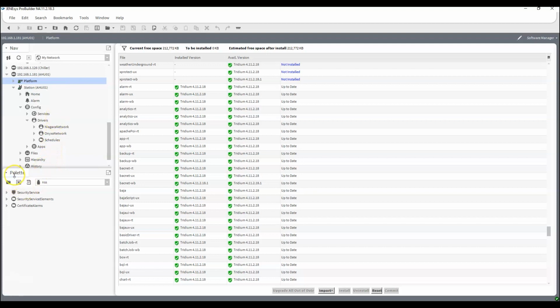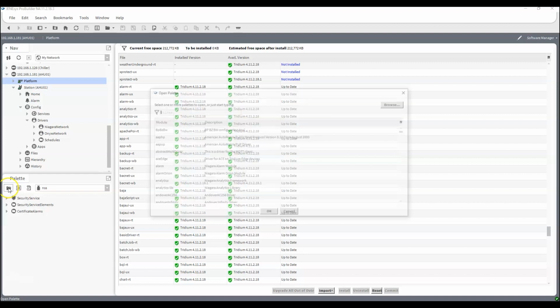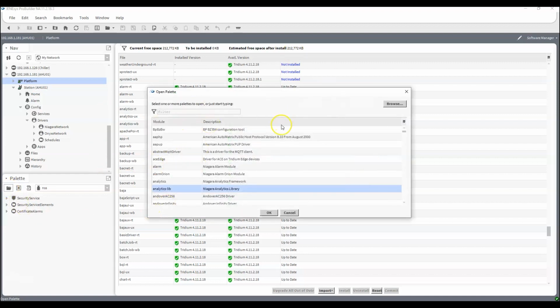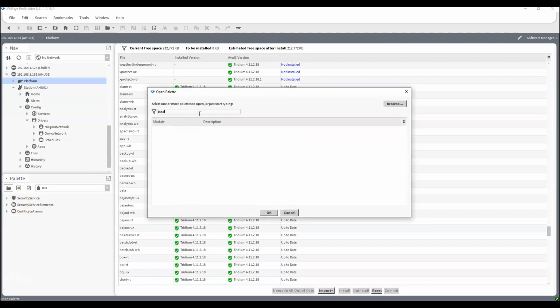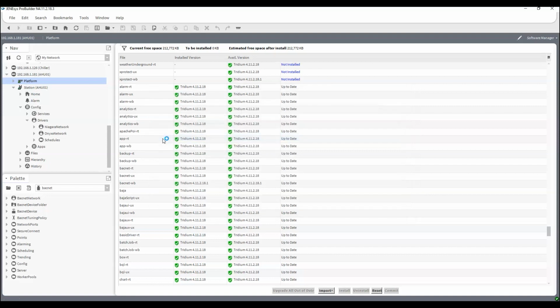So I'm going to go ahead and I have my palette sidebar open. And I'm going to go ahead and hit the open palette button to bring up the open palette dialog. And I'm just going to start typing in BAC. And I'm going to look for my BACnet module and just click OK. So now that I have my BACnet palette open, I'm going to drag a BACnet network into my drivers and I name it BACnet network.